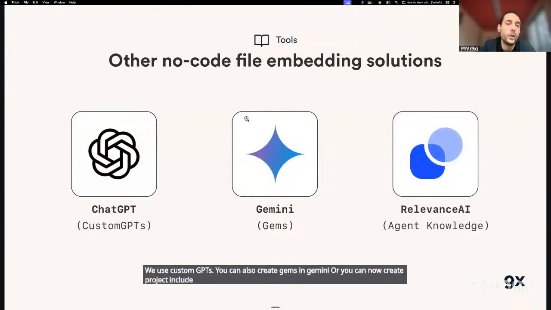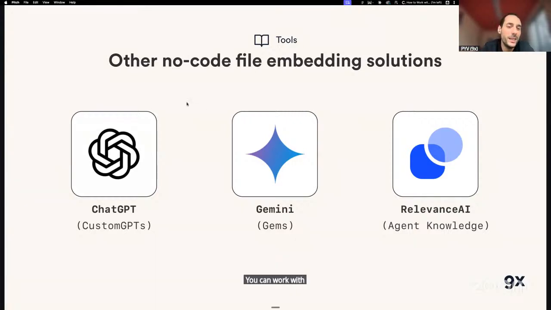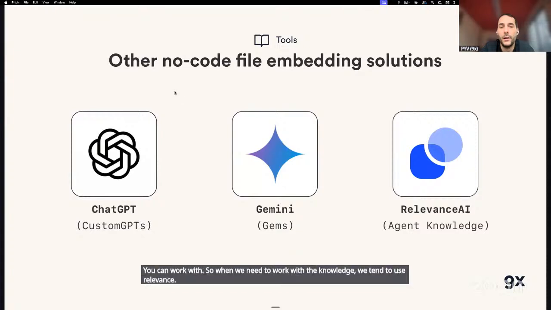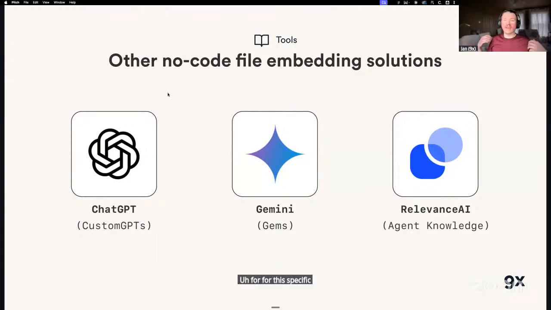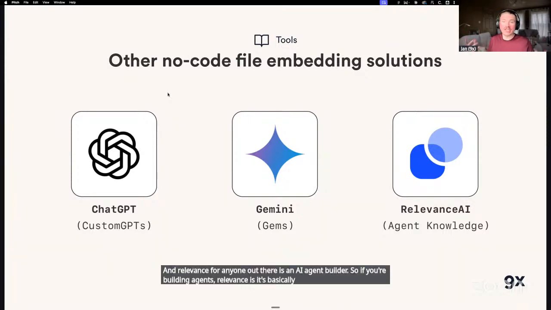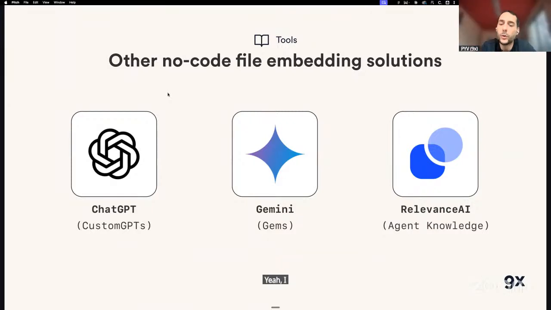And if you want to use more advanced workflows, Relevance AI is actually pretty good with knowledge. You can also use knowledge in Lindy, but in Lindy you can use some external document as knowledge, while in Relevance it comes with a knowledge base that you can work with. So when we need to work with knowledge, we tend to use Relevance for this specific case of building. And Relevance, for anyone out there, is an AI agent builder. So if you're building agents, you basically build an agent, and that agent has access to this embedded knowledge. Yeah, I mean, Lindy also offers that, but the way Relevance makes it is, for me, a bit more natural to use.